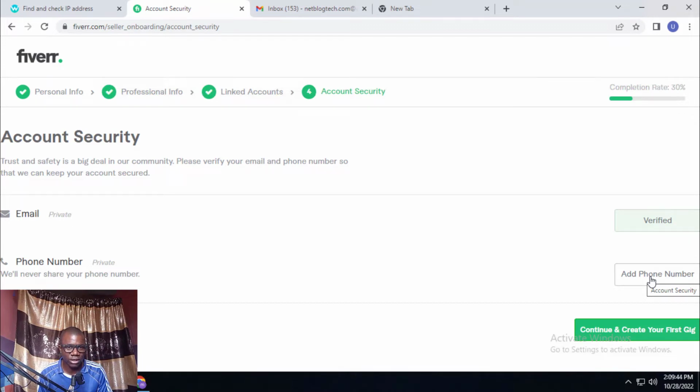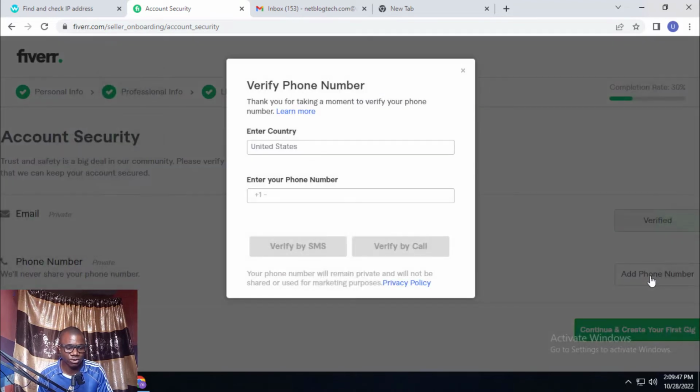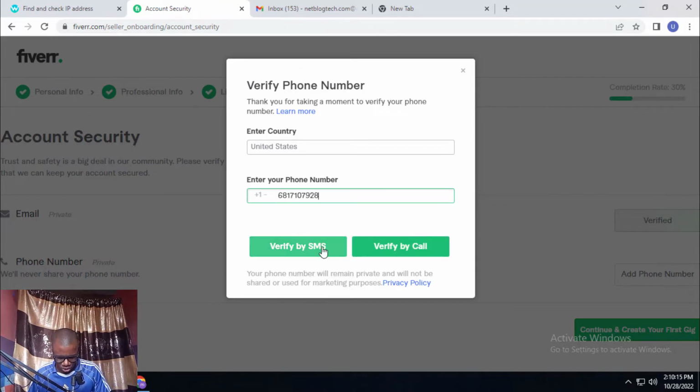So for the phone number, what I need to do is to click on add phone number. This is a USA phone number because we are using a USA Fiverr seller account. So here I need to enter the phone number. Let me check the phone number that I want to enter here. So I enter 668 7. Then I click on verify by SMS.